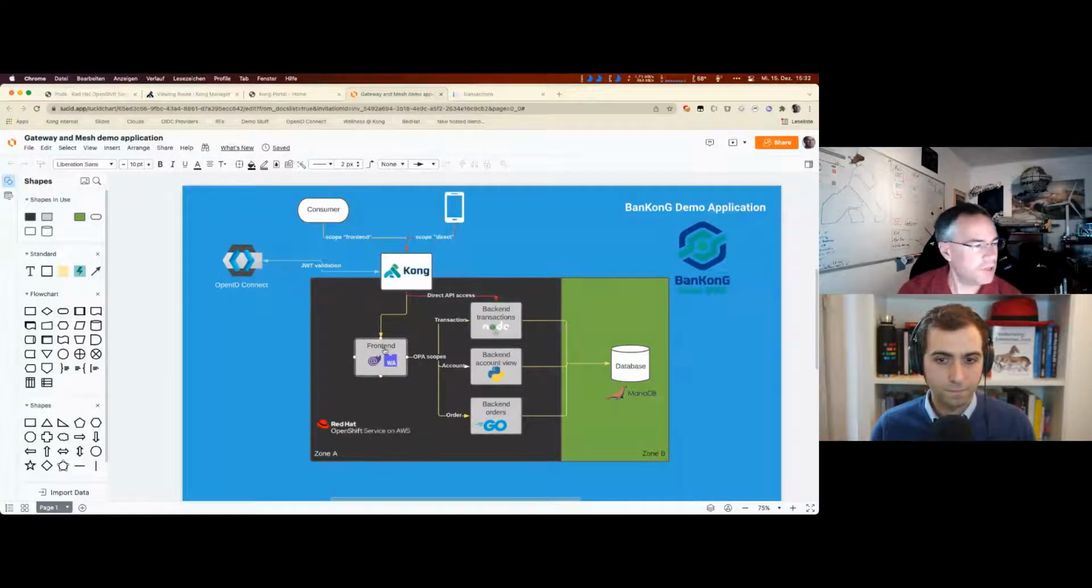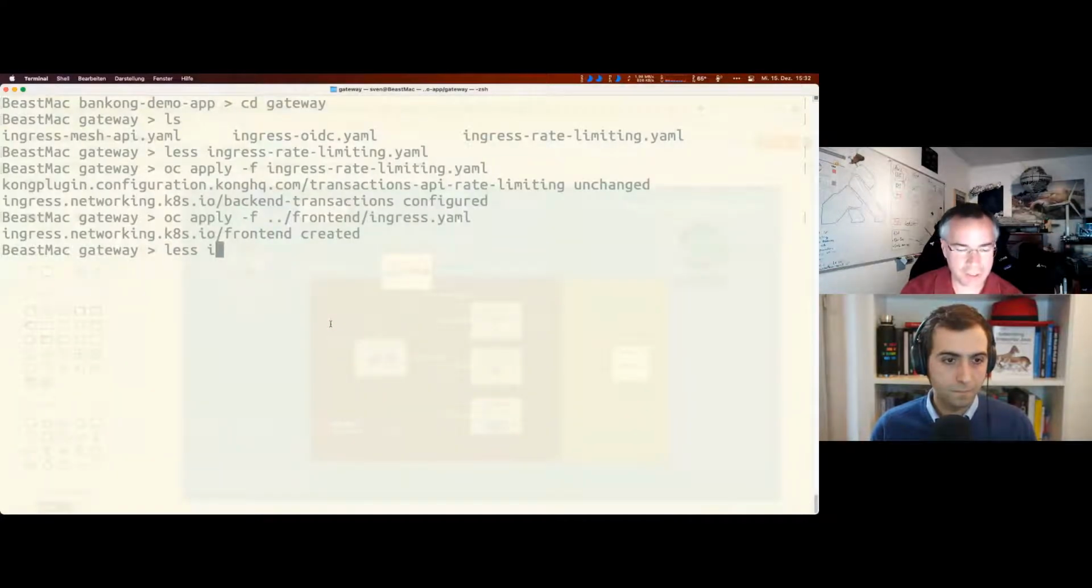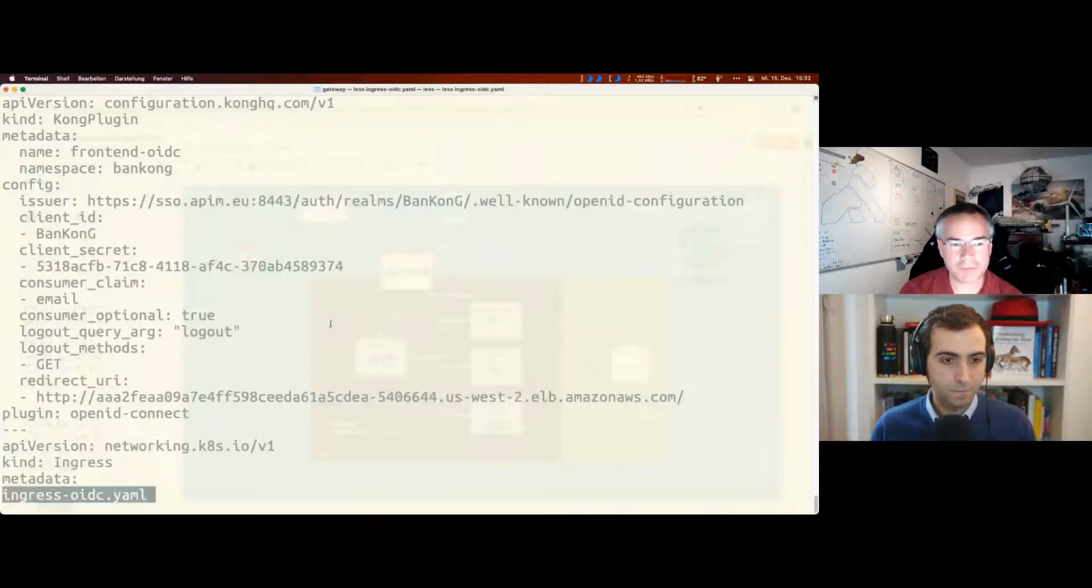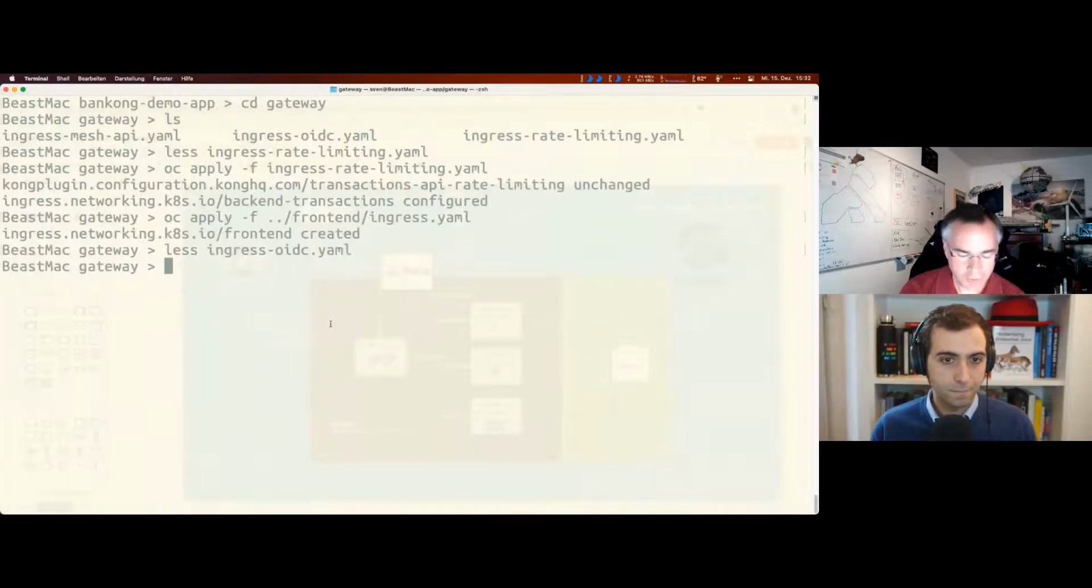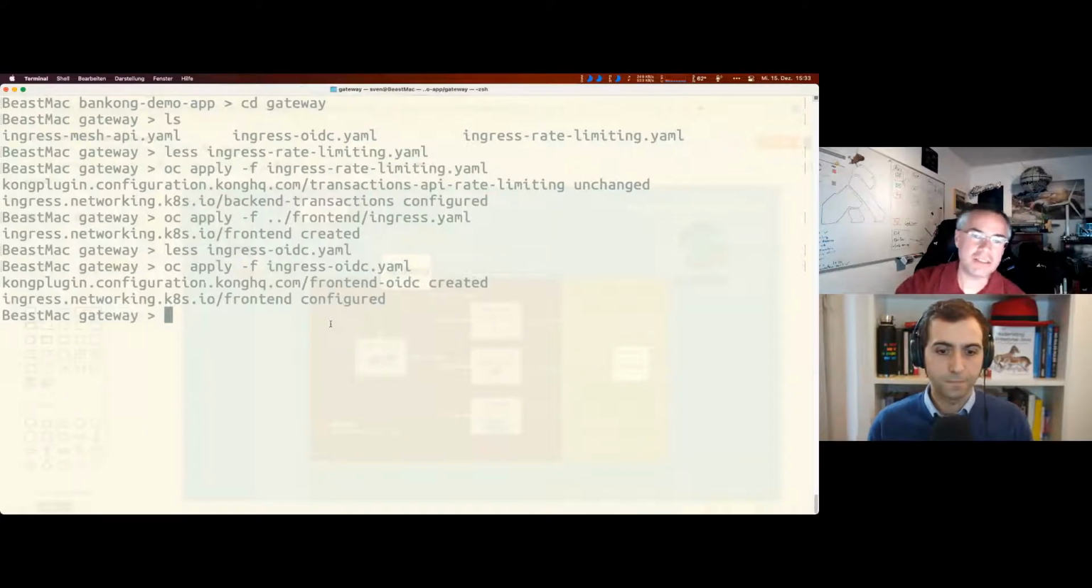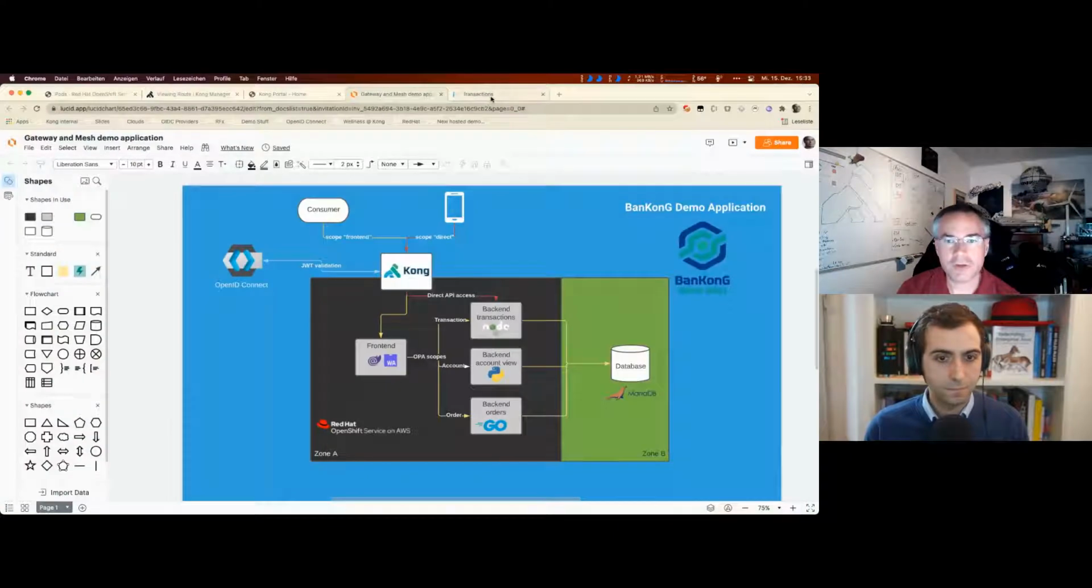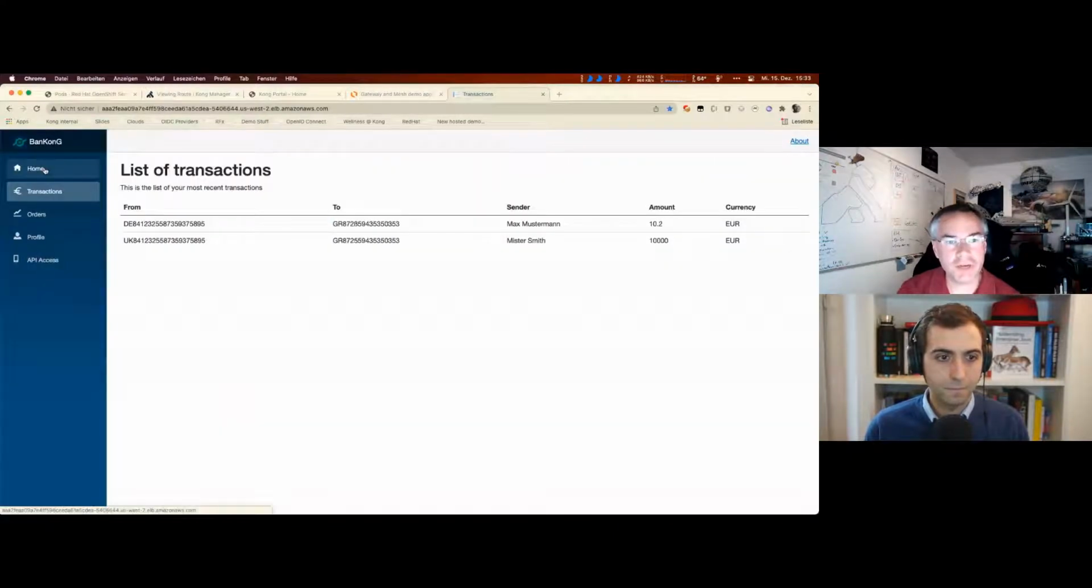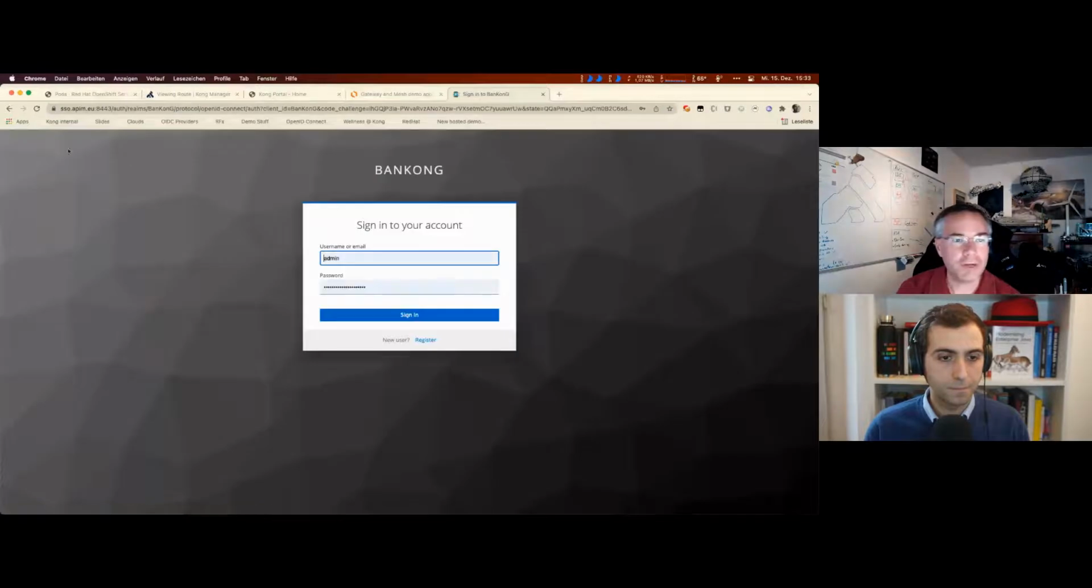Once again, we just apply an ingress with some different settings, which we already have here in place, where we say we want to apply some OpenID Connect. So we apply that one. kubectl apply -f ingress OpenID Connect. Kong fetches that configuration, changes the ingress of our web front end. So we go to our web front end, say we want to go to the home page and reload in here. And suddenly we are not allowed to make a call anymore.